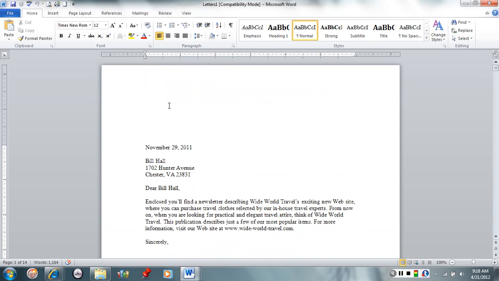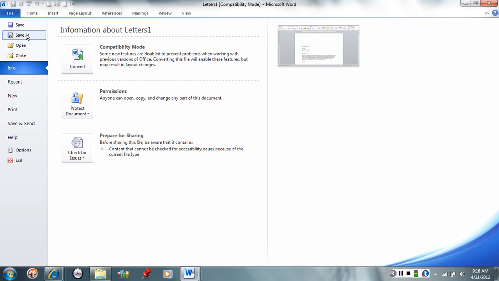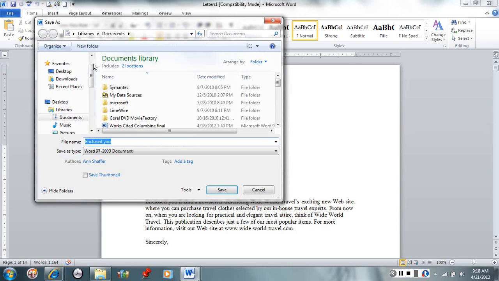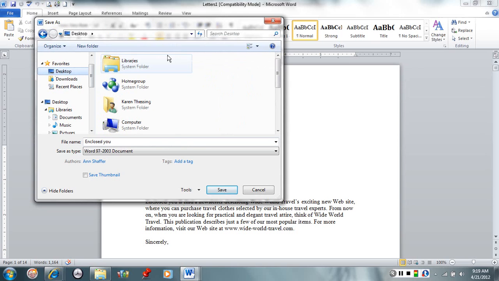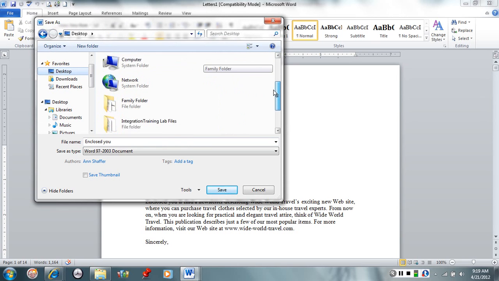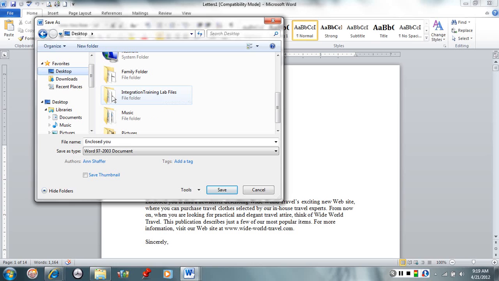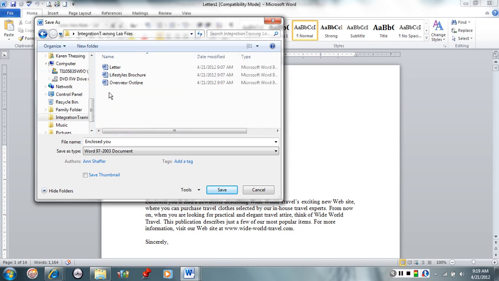Now we're going to save this file. We're going to name it Merged Letters, and we're going to save it in the Integration Training Lab folder on your desktop. There again, make sure you're saving it in the uncompressed one. So on your ribbon, click on File. In the shortcut menu, click on Save As. On your desktop or wherever you saved this folder where you downloaded it, find the Integration Training Lab file folder that has no zipper on it, select it, and then change the file name to Merged Letters and click Save.